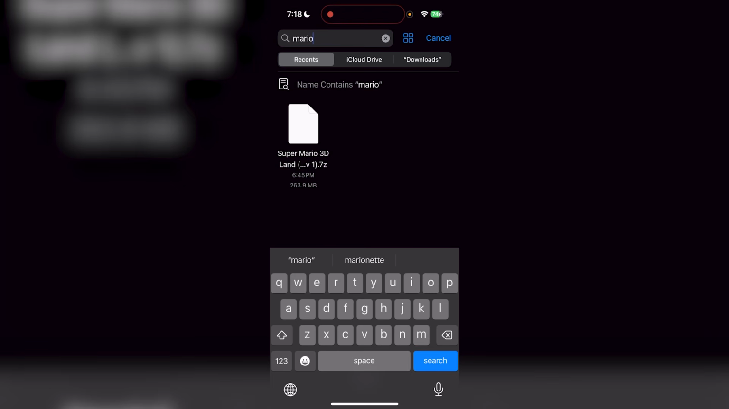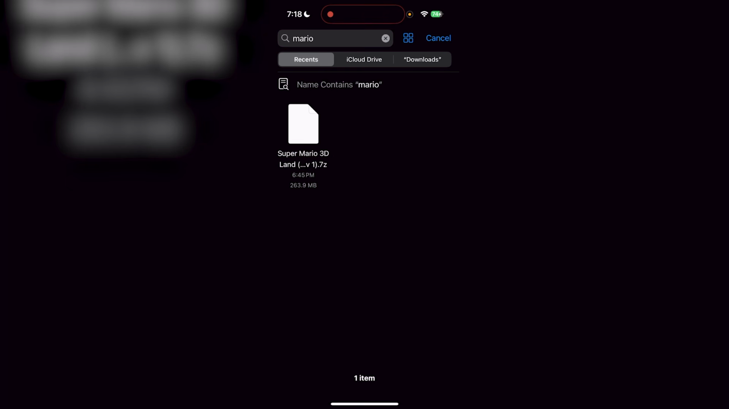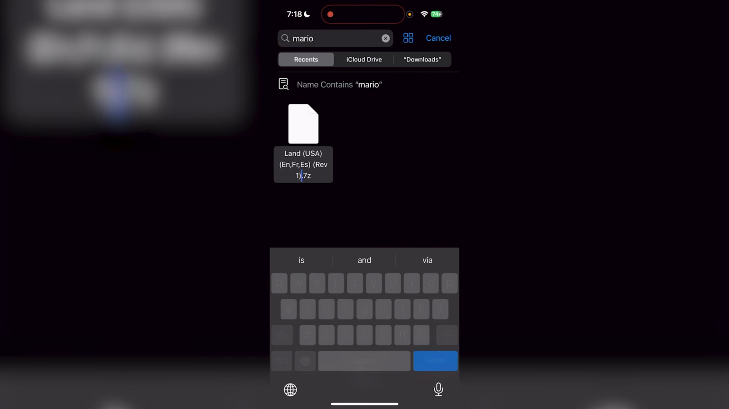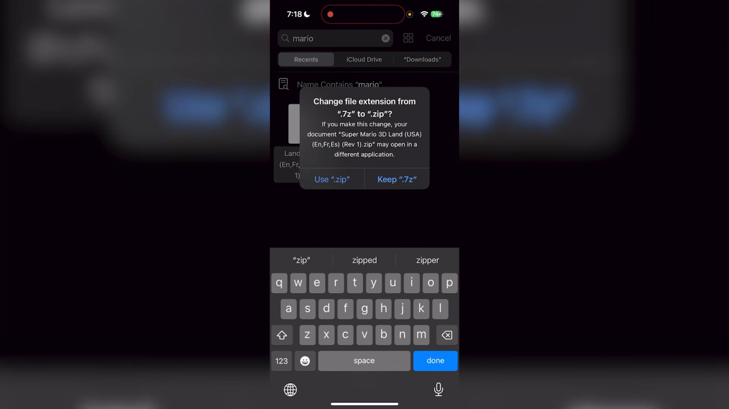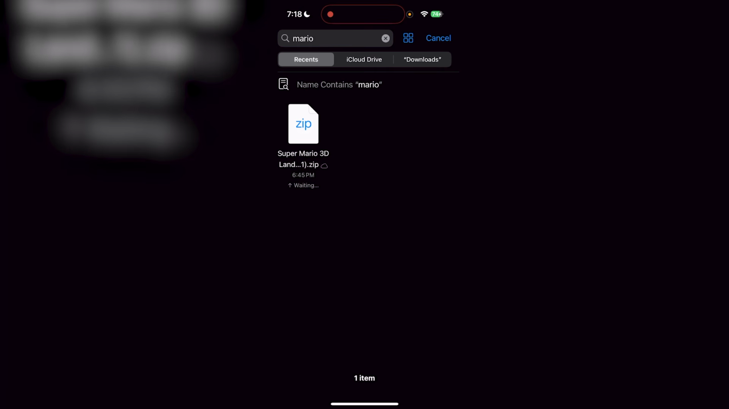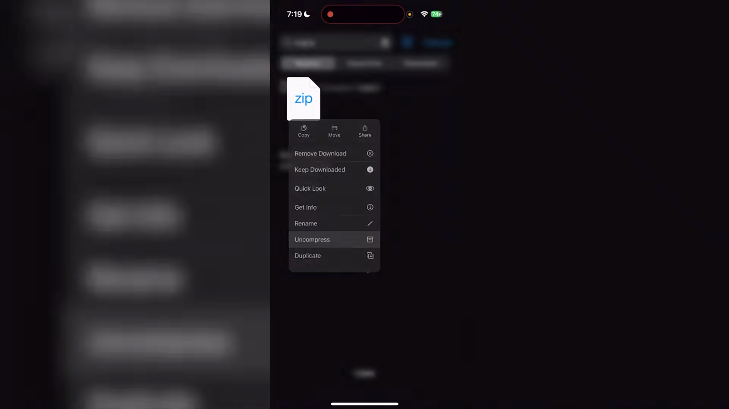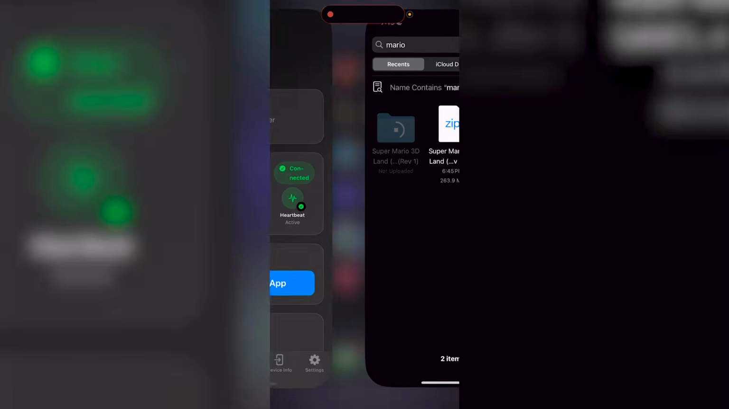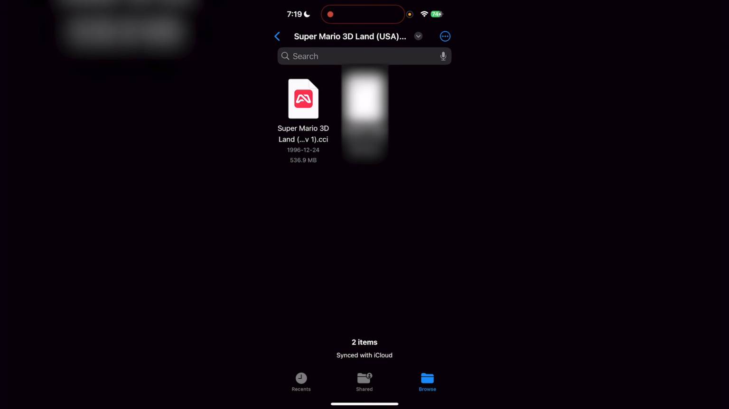And once you guys have located your file, if it is in 7z, then you guys can just rename the file to .zip and then extract it. So hold on the file here, click on rename, and just rename this to .zip here, and then just click on use .zip. And now that it has been converted into a zip file, just hold on the file here, click on uncompress, and it should start to uncompress.